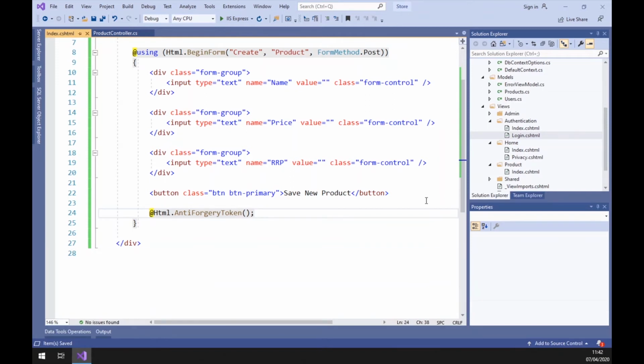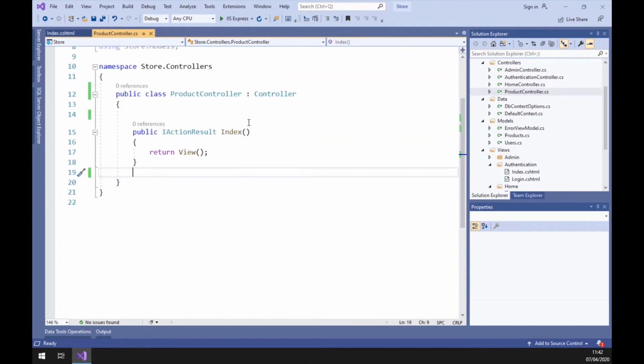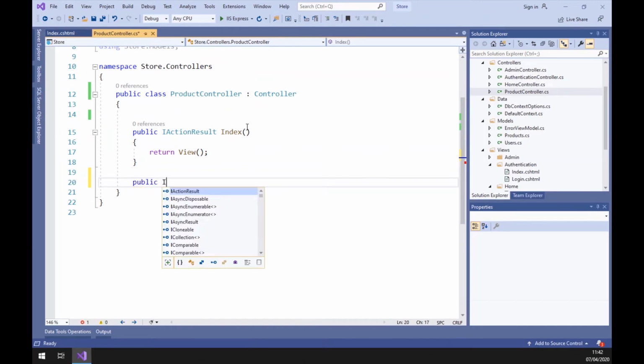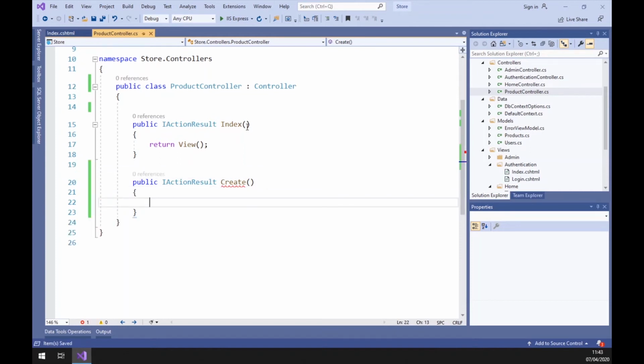So now I'm going to pop back to my product controller, and inside here we're going to create the method or the action which is going to allow us to not only show the form but also to submit the form and save the data. So we're going to start off with the show form action. So we're going to create a new public action which expects a result. We're going to call it create, and then within this function we're just going to return a view which is just going to show us our create form.